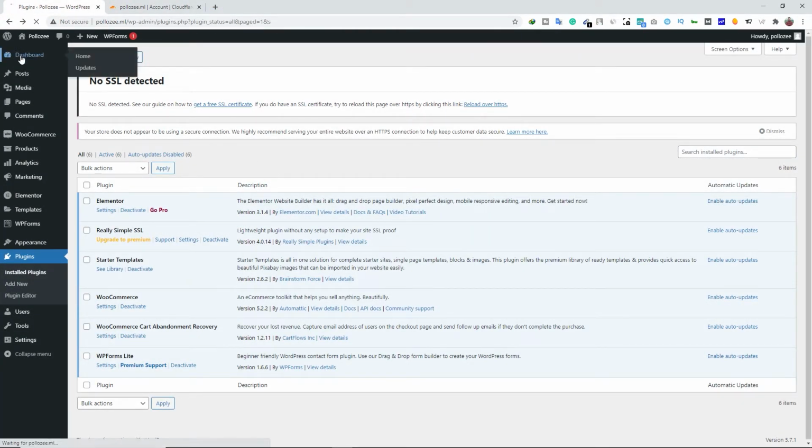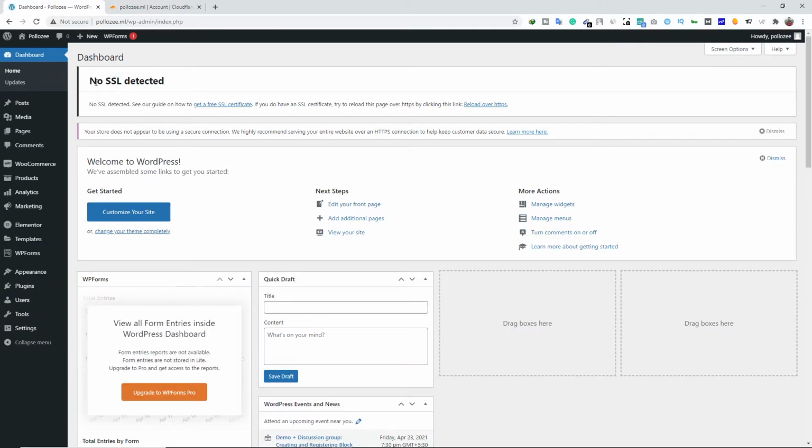Let's go back to the dashboard of WordPress. If you still see this message right here, no SSL detected, don't worry. This message will go away within 24 hours, right? So ignore it right now.